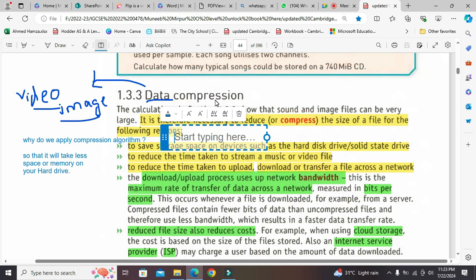Why do we reduce the file size? The reasons are because we want to create space, we want to save our bandwidth. Bandwidth is the maximum rate of transfer of data across the network, and it is measured in bits per second. For example, you want to upload a file of 2 GB, and it will take, let's say, less than 30 seconds. So the rate at which it transfers the data, that is called bandwidth. And in the same way you can download.